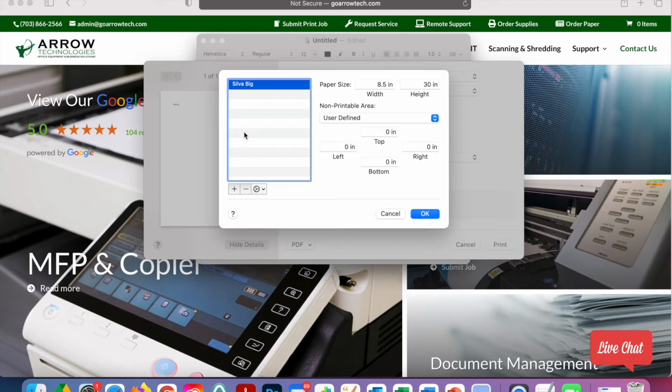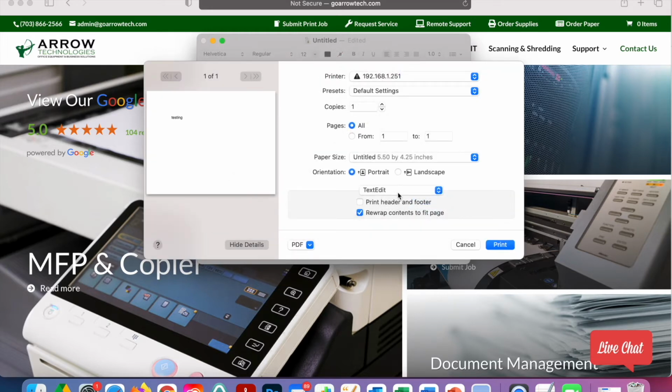So we're going to, again, set this up for 5.5 by 4.25. So what we'll do is we're going to click on the addition up here in paper size. So the width of this size is going to be 5.5, and the height is going to be 4.25. You're going to OK that, and then, actually, what you'll want to do is you can name that.